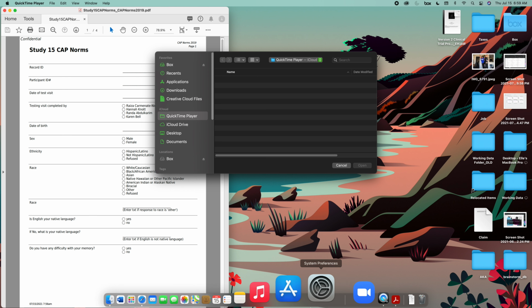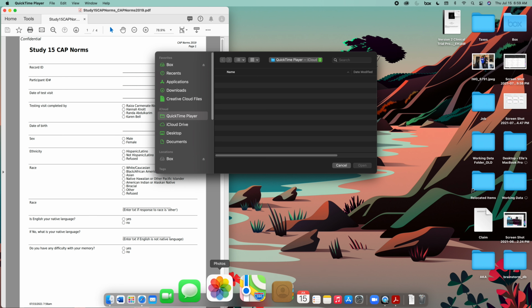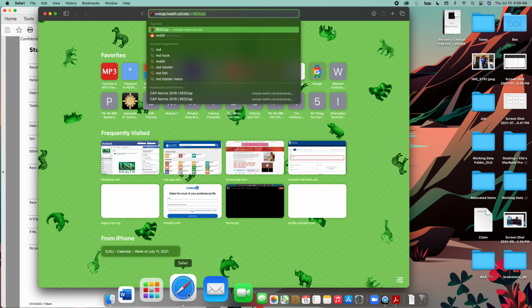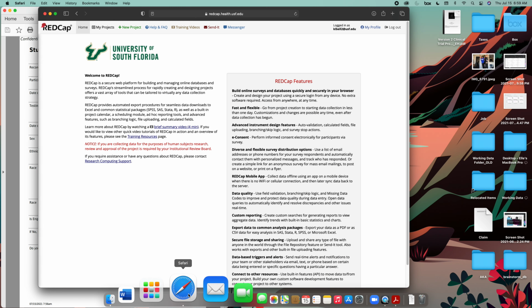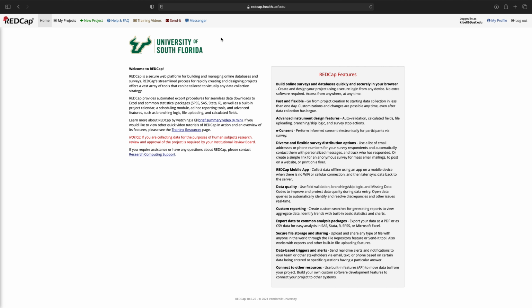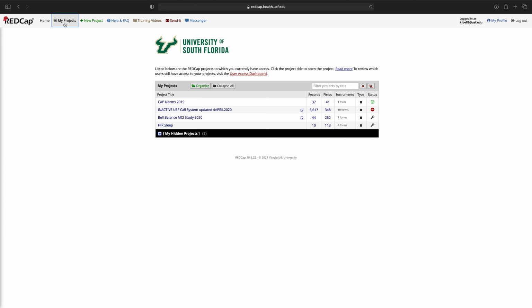Okay, creating variables in REDCap. redcap.health.usf.edu. You will log in. I'm automatically logged in. Once you log in, you select projects. You select the project that you are working on. For us, that's CAP norms.